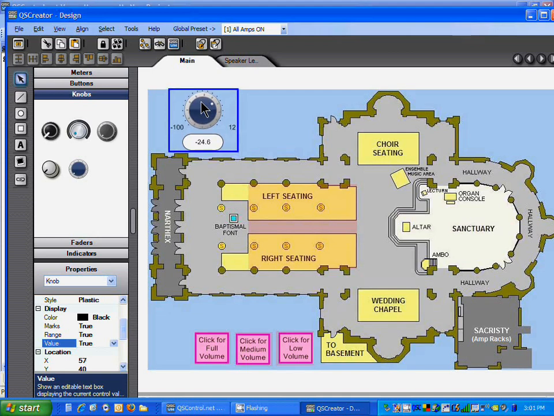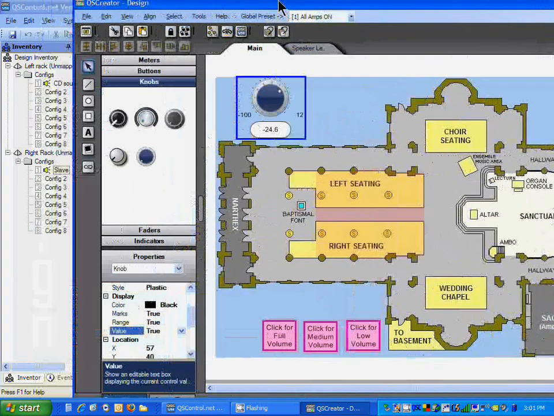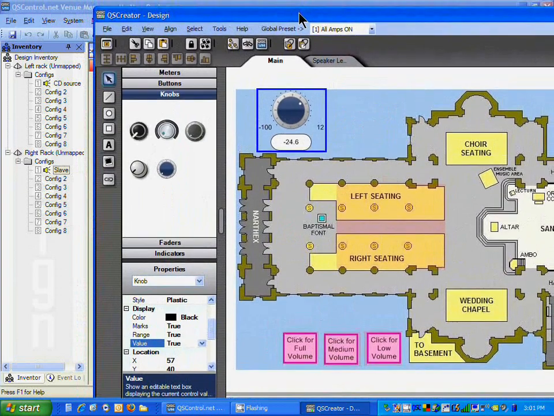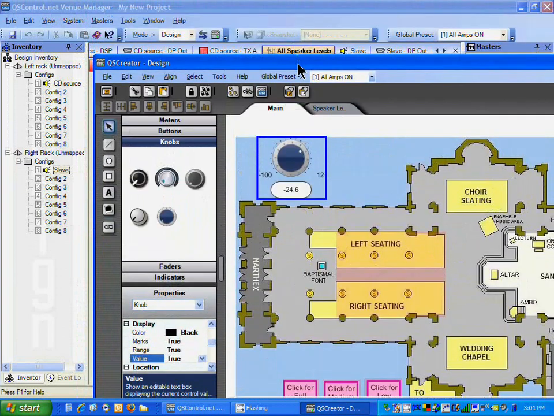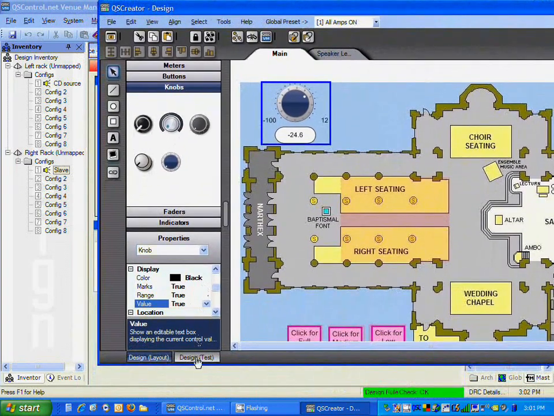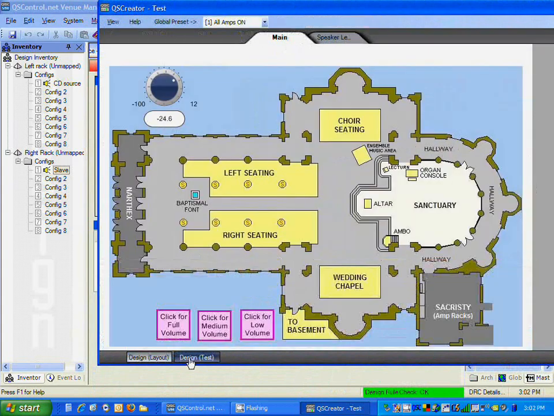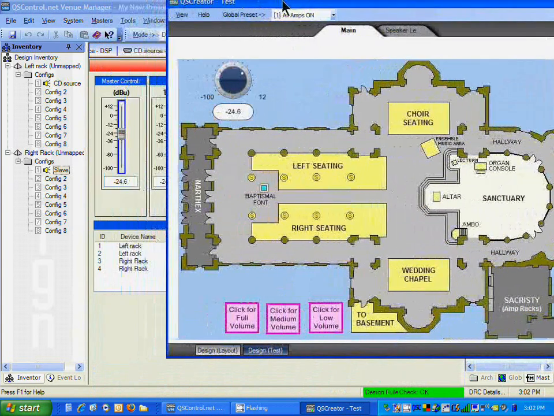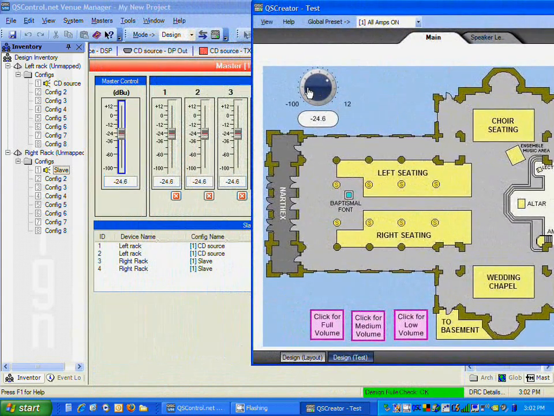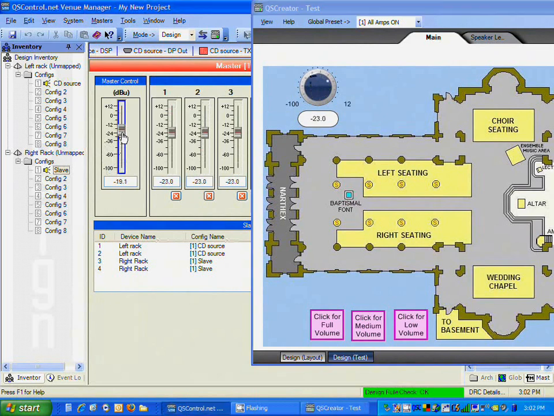Now, if you want to see this in action, you could actually test right now. Can't see it on this screen because my screen resolution is so low. I could actually test this design. There, it's popped open my window, and sure enough, you can see it acting upon that master. And if I grab the master, it turns the knob, because they're both the same object for all practical purposes.